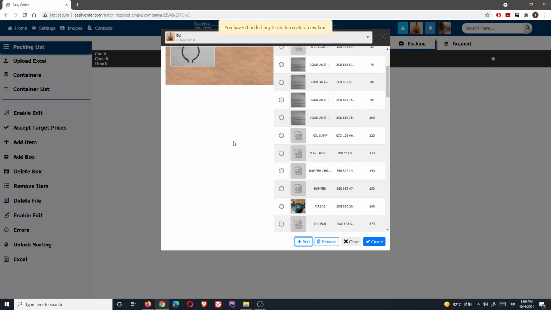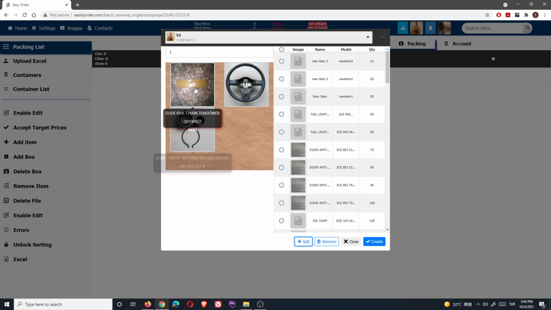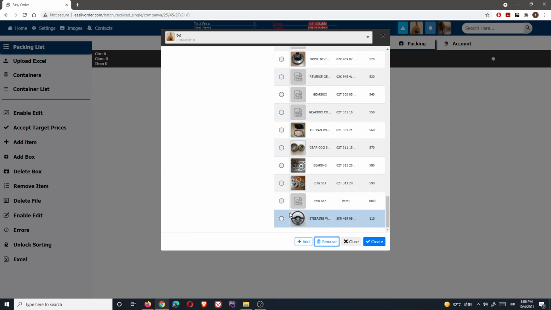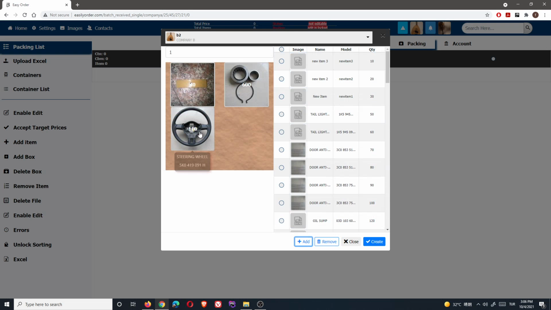So add first. When we come up here and hover the mouse, you will see the detailed information of the item: steering wheel, slide rail chain tensioner, and shaft front bearing, roller sleeve. We added these items, so now three items. If you want to cancel one of the items that you loaded wrong or you changed your idea, just select the item and click remove. When you remove it, that item goes to the bottom of the list. If you want, you can add it back again here. As you see, it came back here.